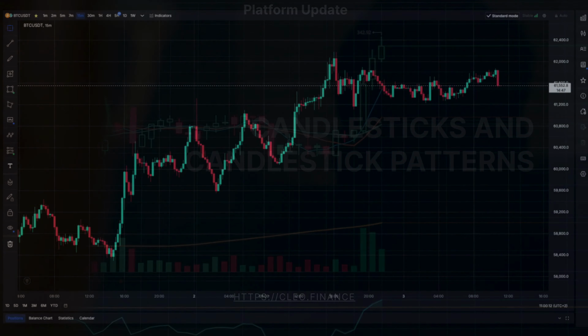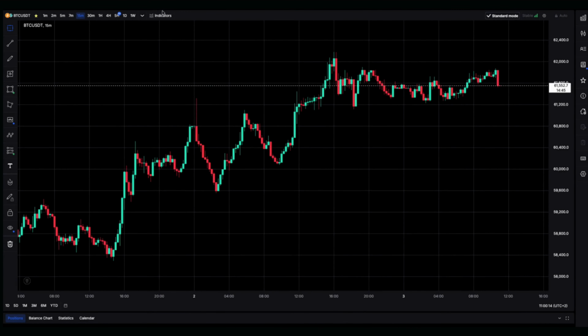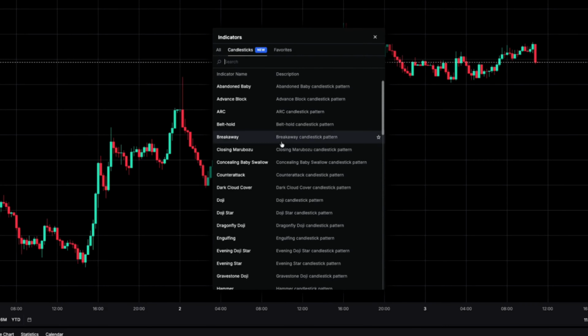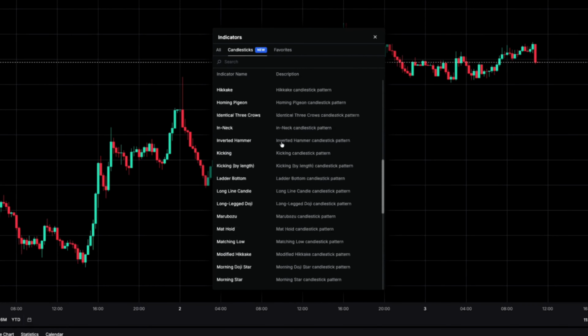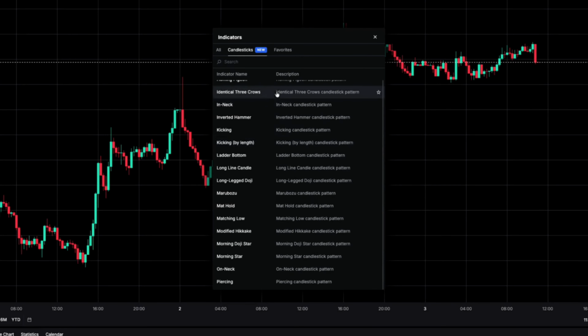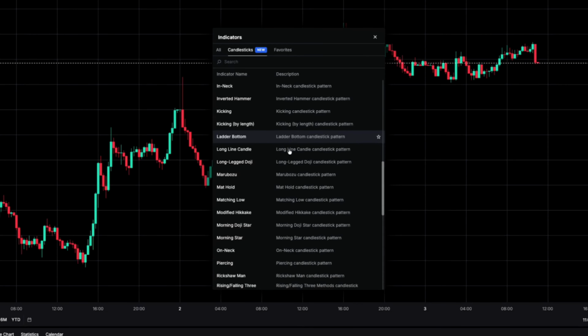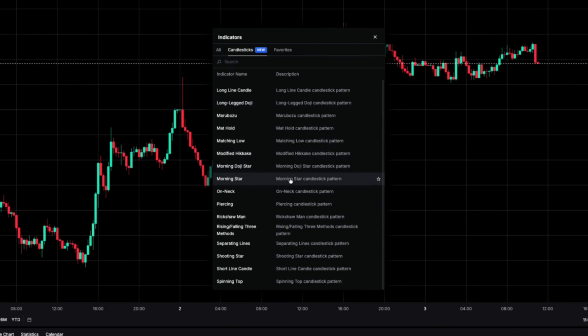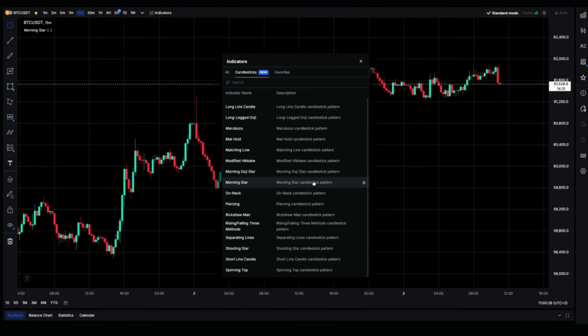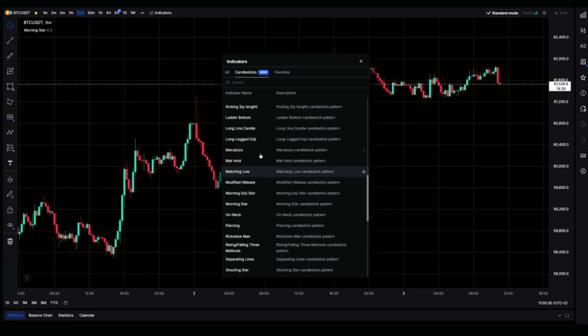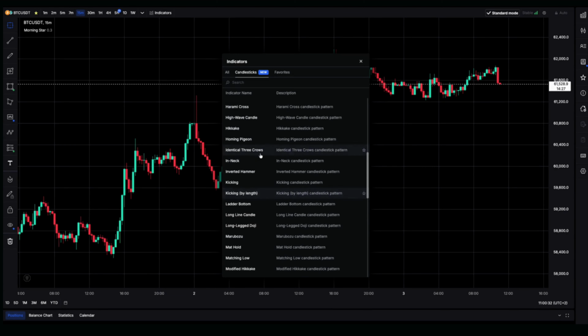Candlesticks and candlestick patterns are an excellent way to supplement your confirmations. The problem is you have to spend more time analyzing. To make you faster, we added automatic detection in the CLEO Prop Trading Platform. Under Indicators, you'll find the Candlesticks tab, where you'll find individual candles as well as more complex patterns.